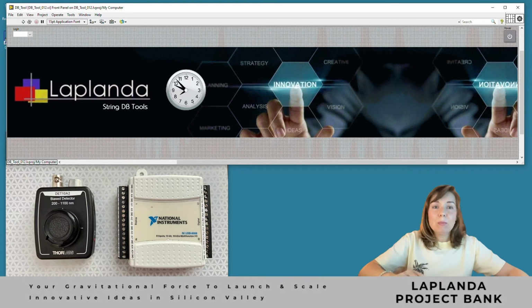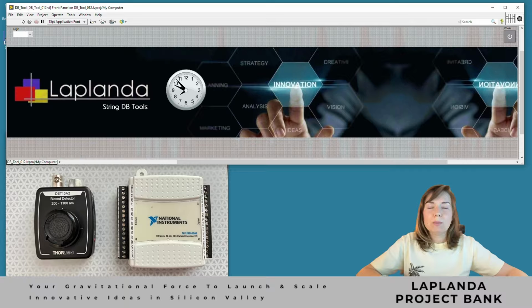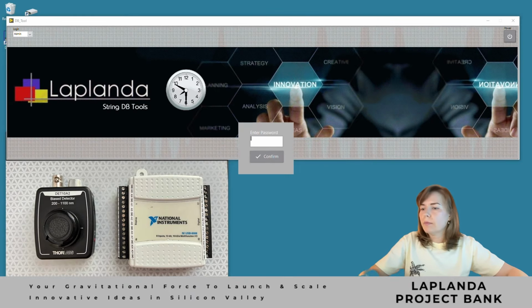Hi everyone, we continue to explore our database tool. In the previous episode, we looked at how the Insert Record button on the user interface works for us. Today, we'll look at the Insert Record function on the programming level.